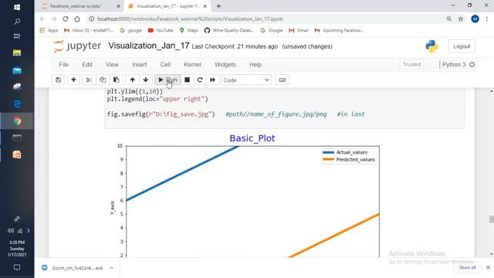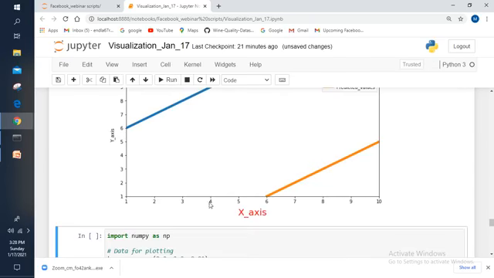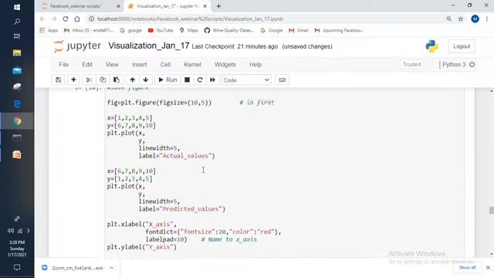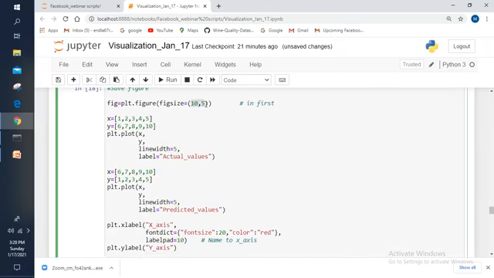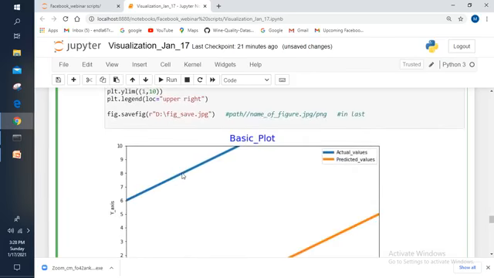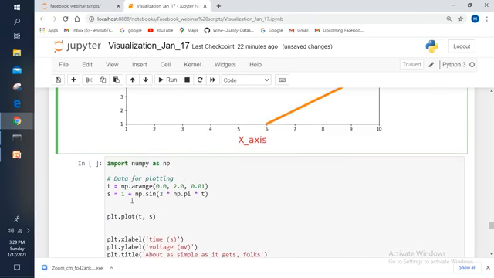Let me execute this one. Yes, see, the plot size is increased. Whatever size you specified, based on that the size of the plot will be represented, right? In this way you can save the figure and submit that figure to your client. Now let me show you some more plots.